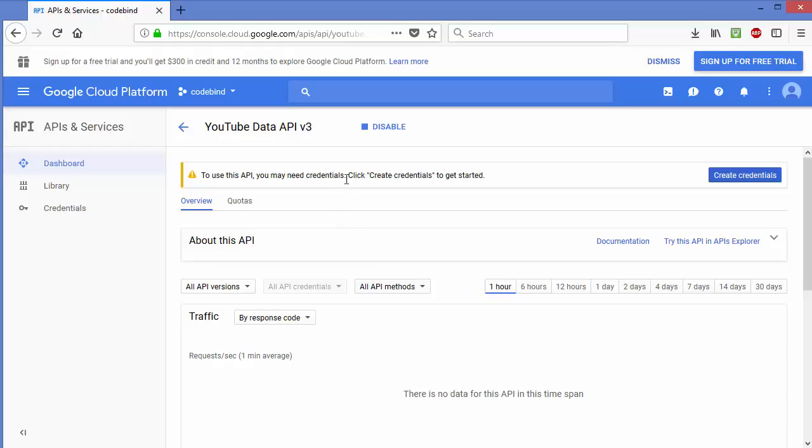And once you have enabled your YouTube Data API version 3, you will be able to see the disable button also. So in future, if you feel like you want to disable this API key, then you can also disable it from this button. Now to start using or to get your API key, what you need to do more is read this message which says to use this API you may need credentials. Click create credentials to get started.